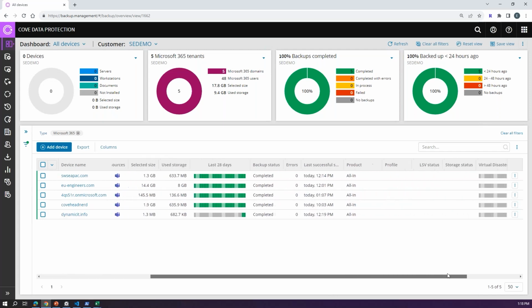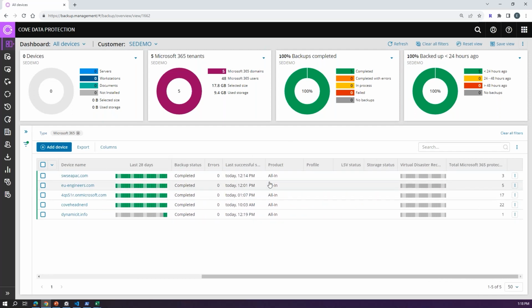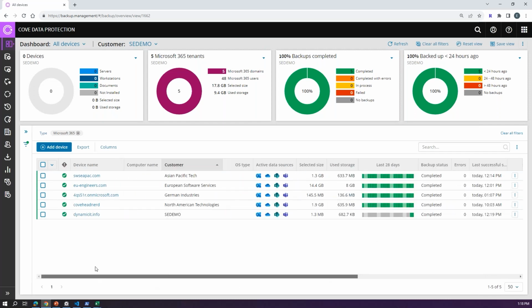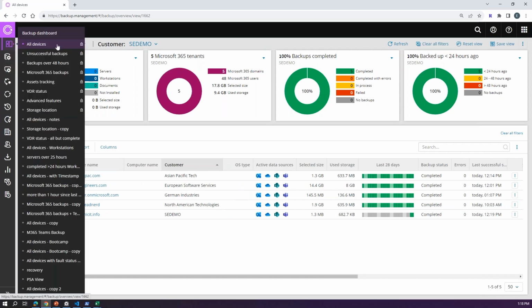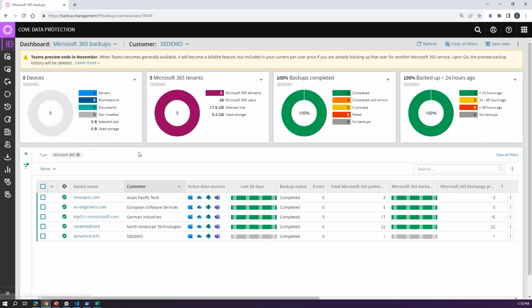Columns in the dashboard are customizable. So as you scroll over to the right here, you'll notice that some of these, like product and profile and speed vault status, are not relevant if I'm in a normal all devices view for M365. To make your life a little bit easier, we have a pre-canned dashboard view for M365. Just go to the backup dashboard section right here and pick M365. And that's going to give you something that's a little bit easier to work with.